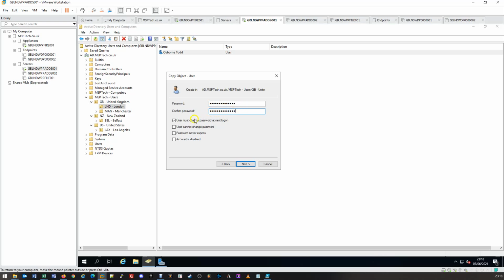And once we've confirmed that, we're going to go ahead and tick the boxes accordingly. It is worth noting when you copy an object, such as a user account, it will pre-populate these 4 tick boxes based on the previous account. In the example of Osborne Todd being copied for Julie, we can see that the user must change password at next logon tick box is pre-populated, and that's to be expected.